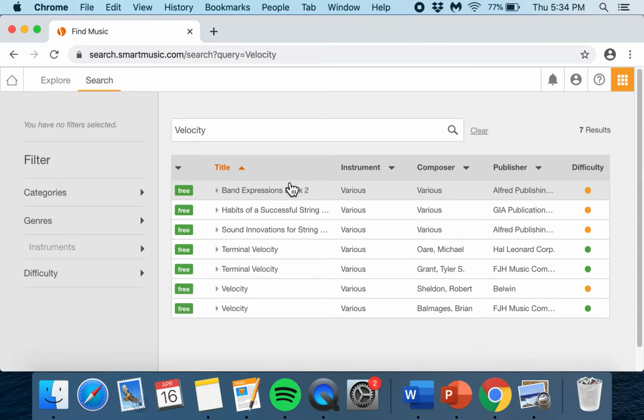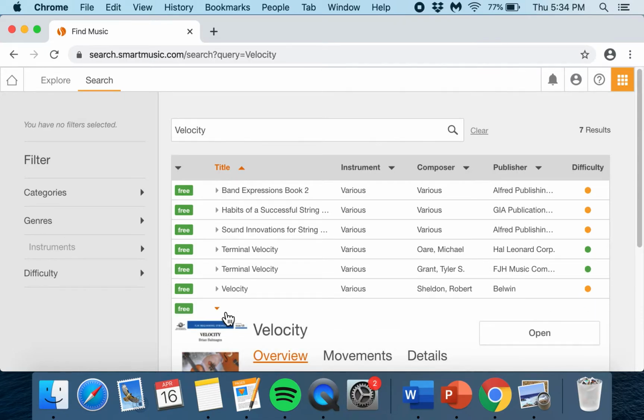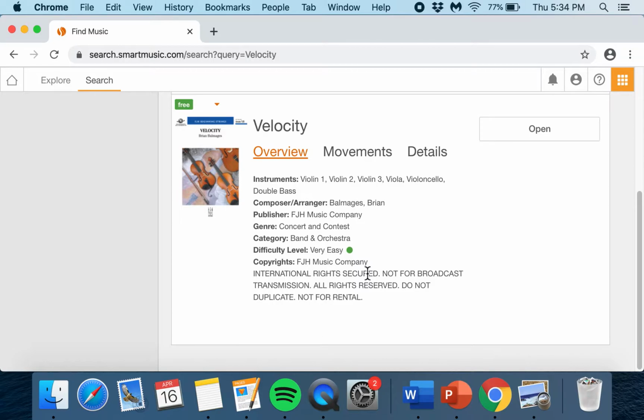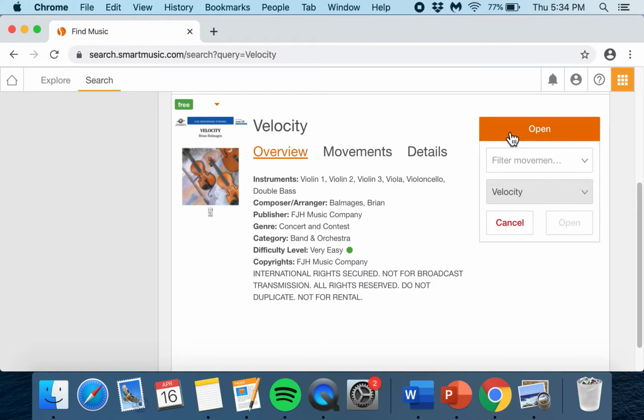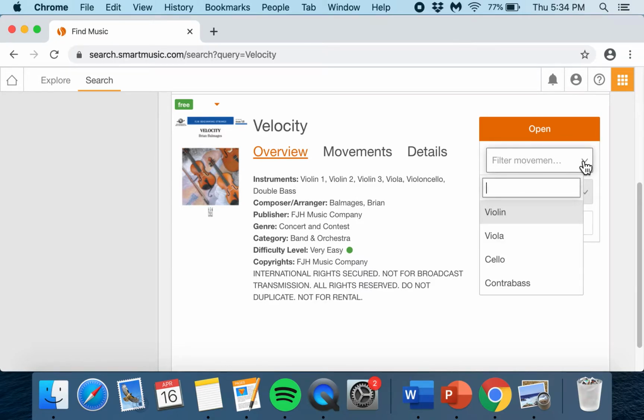Okay, so let's go on down. We want this Velocity down here, the one by Brian Balmages. Scrolling up, and then we click Open. Now, next thing you see, it says to filter movement. They don't really need you to filter any movements. All they want to know is what instrument you're going to play that you'd like to work on. So we're going to do the violin part.